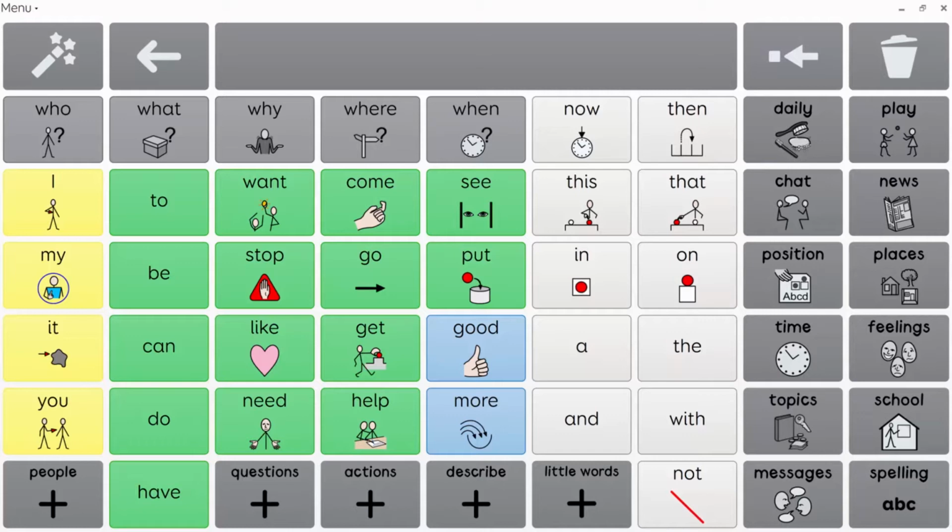So far I've just used these core words, but I'll show you later in the video how we can combine core words with words which are specific to a topic or activity, and how these core words become even more powerful when we do this.